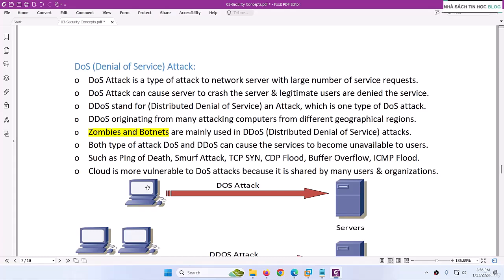And there are different types of DoS and DDoS attacks, such as ping of death, smurf attack, TCP SYN flooding, UDP flooding attack, buffer overflow attack, ICMP flooding attack, and so many others. And I have a complete course on this where I show different types of attacks.